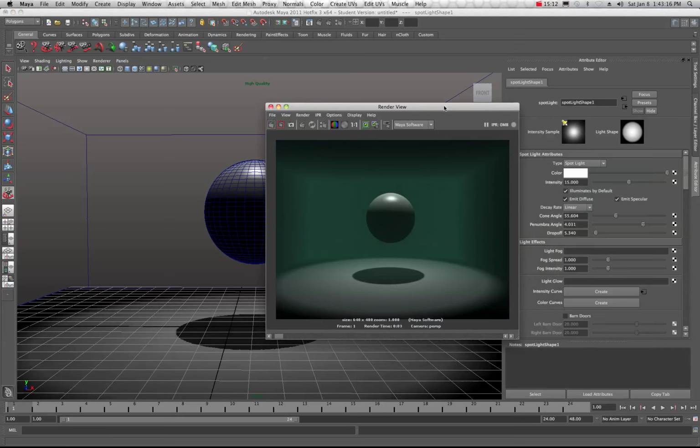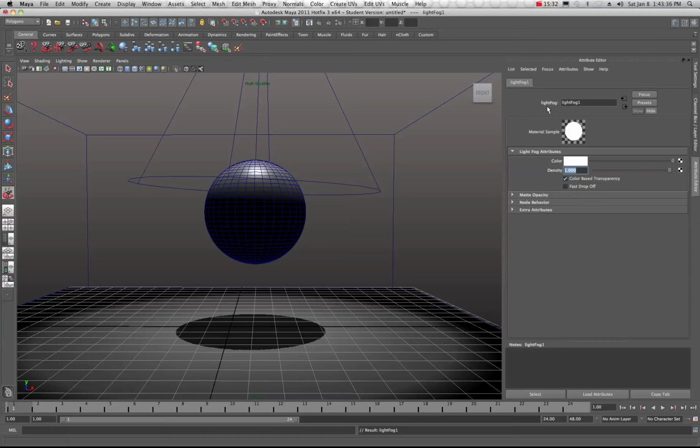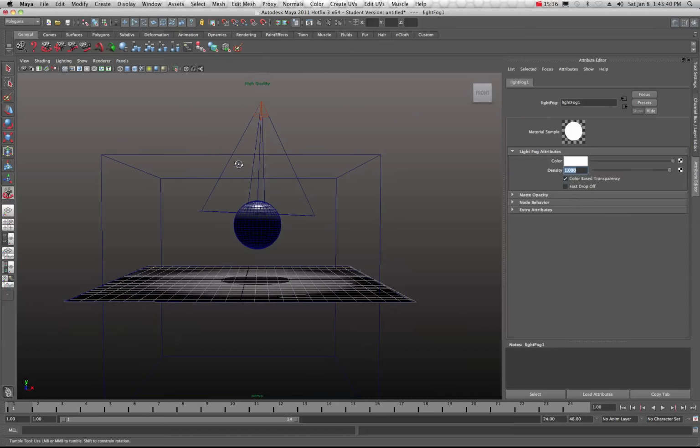Let's take a look at adding some light fog to this spotlight, because this is really cool and will help you build some cool effects into your fog. If you come over into your spotlight, look at your fog effects or light effects right here, and we'll go ahead and look at light fog and just click on that checkerboard box. Right away it assigns a light fog, and if I move back here a little bit, you'll see an extension coming out of the spotlight now.